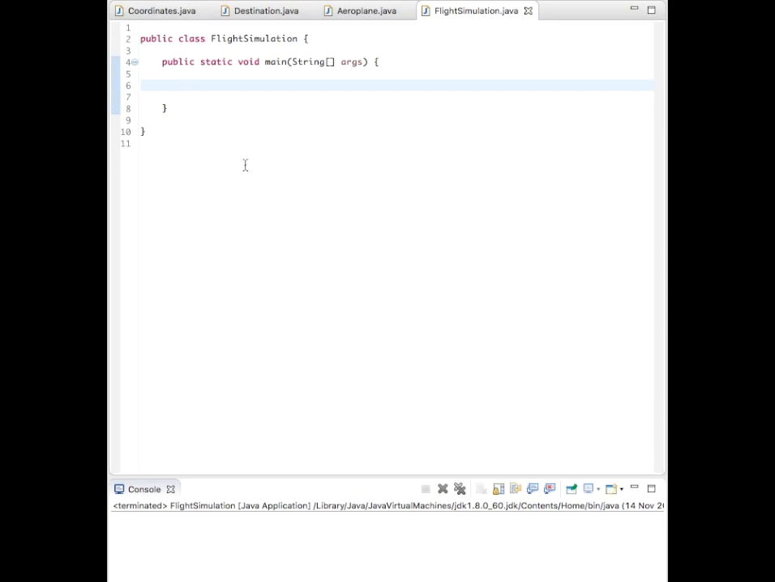So we're asked to make a destination. So we call destination. We want to call the variable holding it destination1. Yeah, we call this new destination. And I want the name of the destination to be Buenos Aires. And I want a coordinate of 110 and 135 in there.